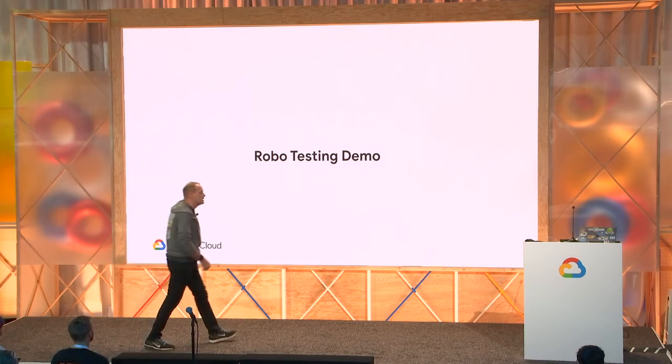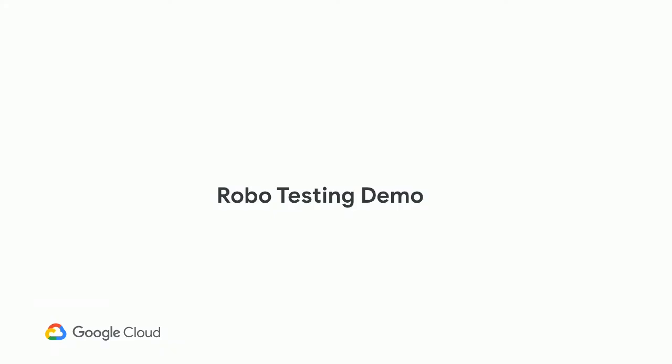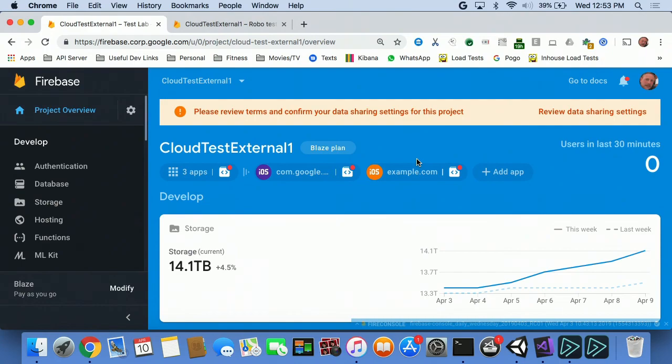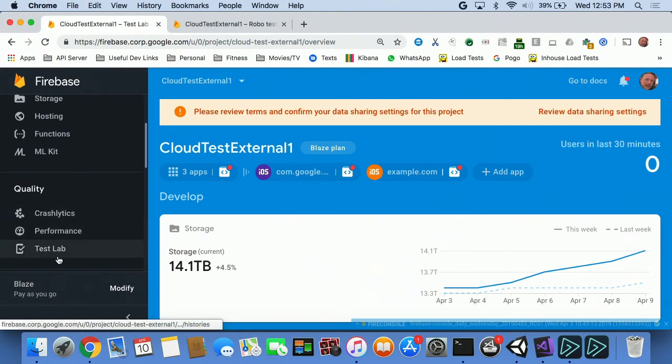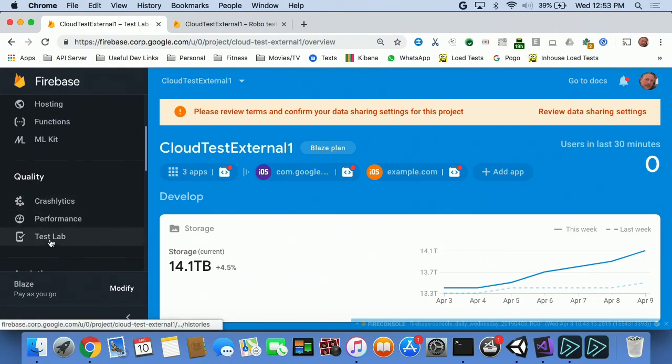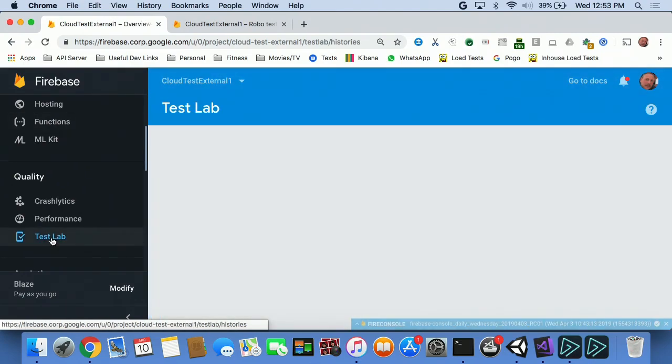All right. So Marvin, if we can switch to the demo. So I'm going to do a quick demo of how you might run a Robo test within Firebase Test Lab. So this is the Firebase console. How many people use Firebase here? A few? Oh, that's much better. All right, thank you. So you've probably been down the left nav bar here. Under the quality section, you'll find Test Lab. So we're going to click on Test Lab here.